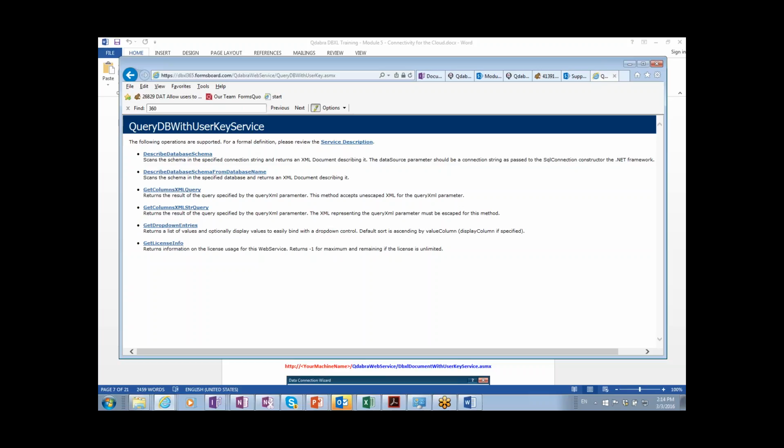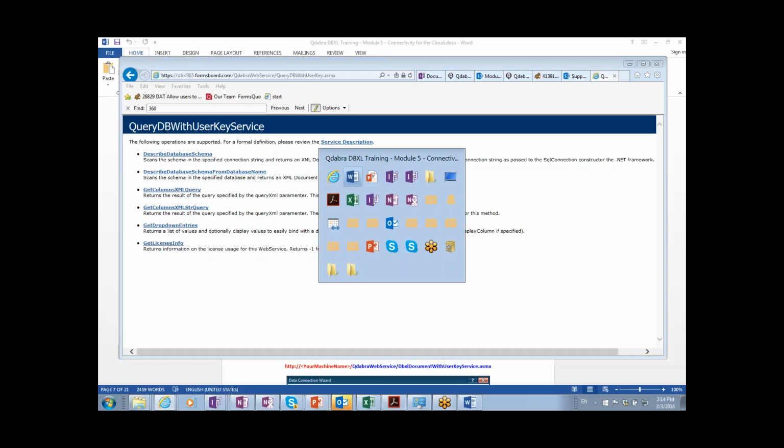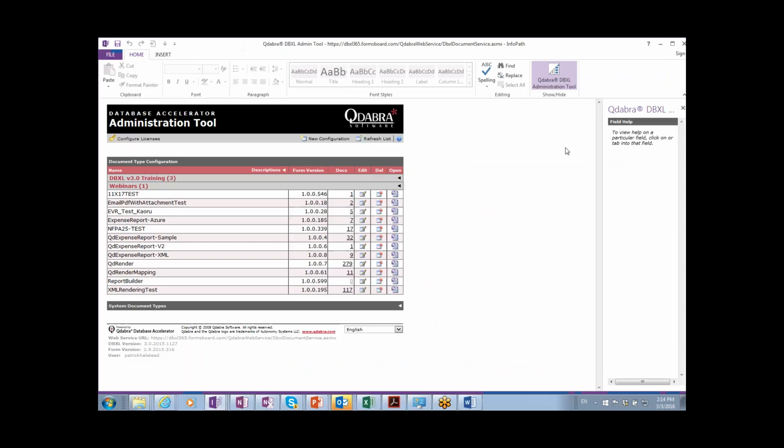So we're going to show you the example of querying, getting a user key, and querying and submitting to the web service that's running in Azure, the one you've been using in this class. Okay?